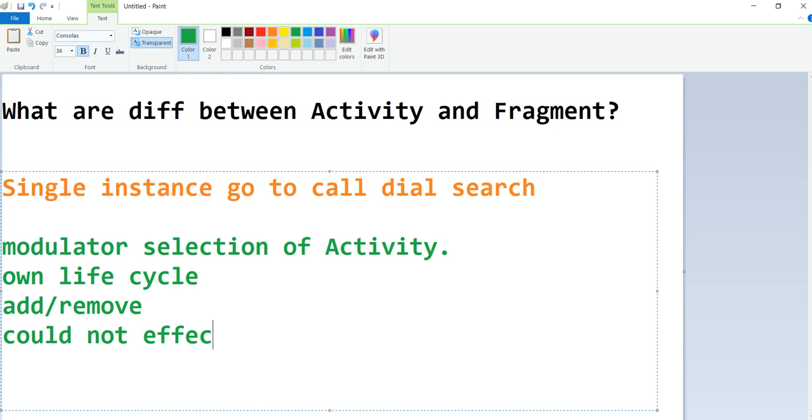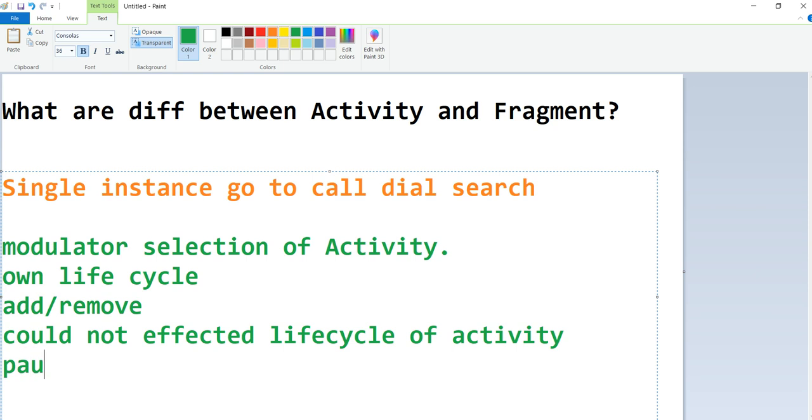Whatever the activity is there, it can just create a view and hide this. So it cannot affect the life cycle of the activity. Whenever you want to pause the fragment, you can pause it, whenever you want to resume, you can resume, and whenever you want to destroy, you can destroy.